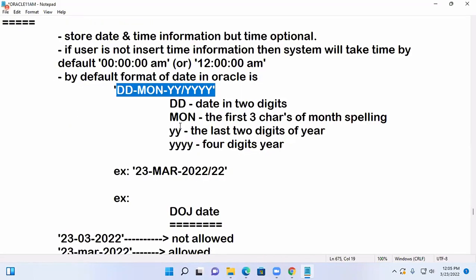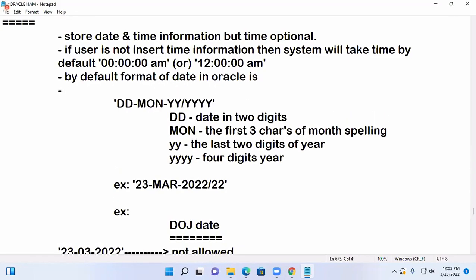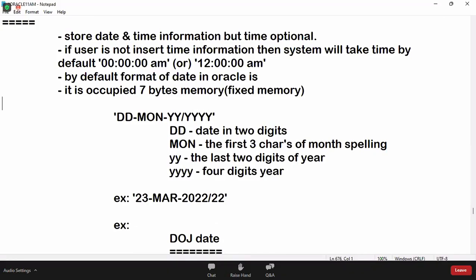Now, how much memory is internally occupied by this data type? 7 bytes of memory. And this 7 bytes is called fixed memory. For example, there is the integer data type.